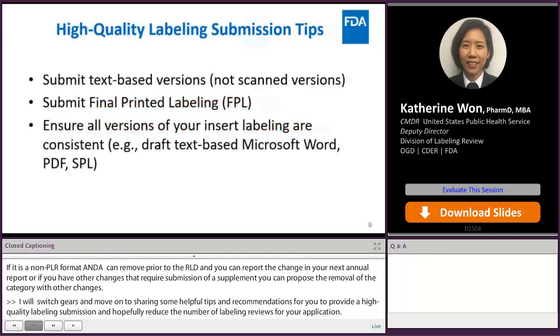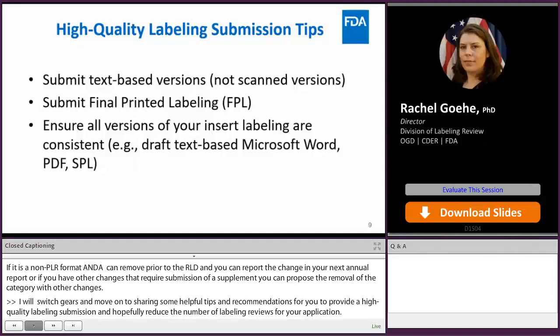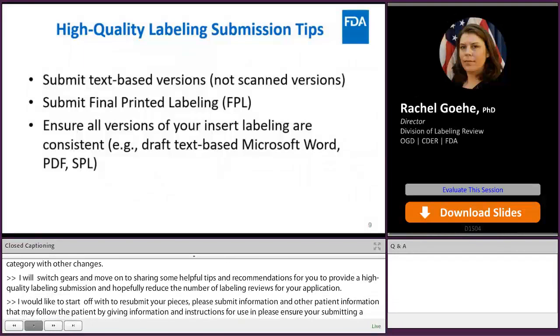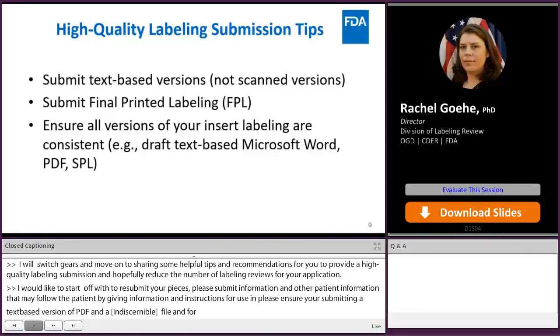Some tips I would like to start off with is when you submit your labeling pieces, please submit draft labeling for your prescribing information and other patient information that may follow, such as medication guides, patient package information, and instructions for use. Please ensure you are submitting a text-based version of PDF and an MS Word file. For PDF, please do not submit a scanned version because this makes it difficult for labeling assessors to do a side-by-side comparison of your labeling and the RLD labeling.